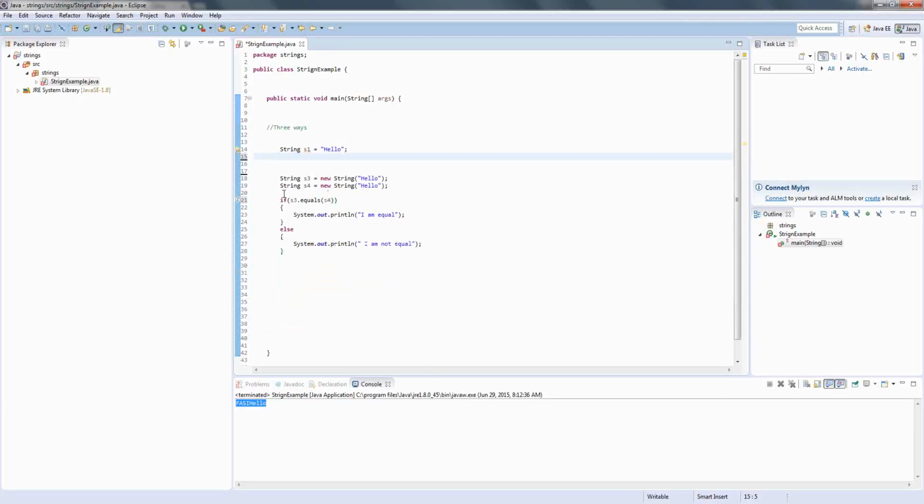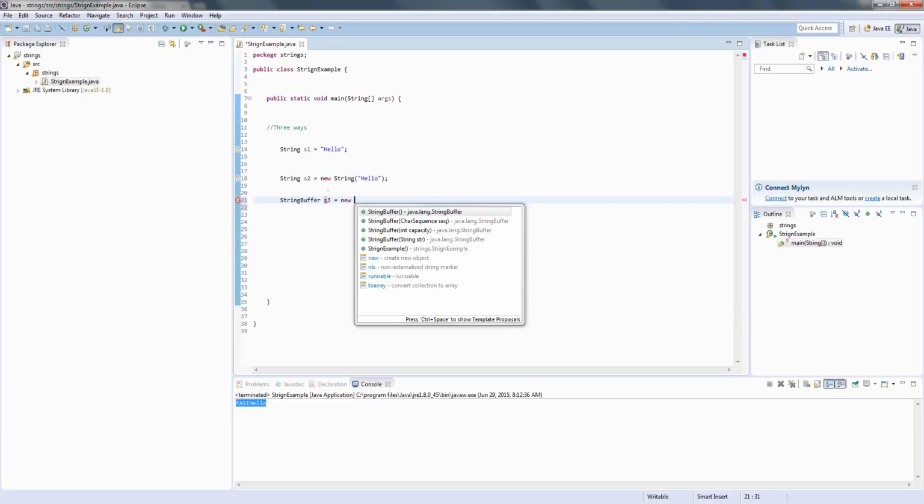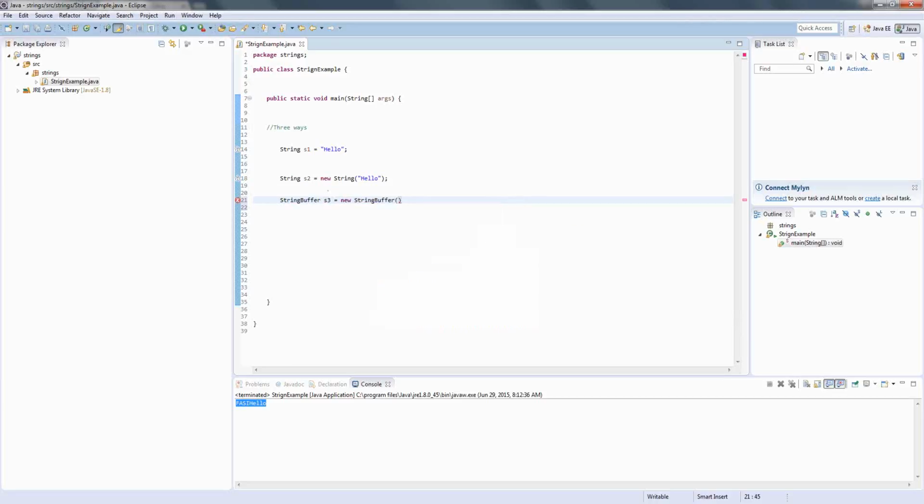This is one technique to do that. Now there are several other classes. I told you string buffer. Using this also you can do that. And there is string builder.